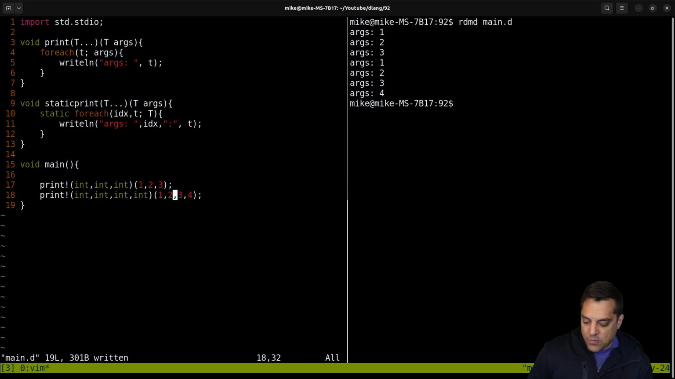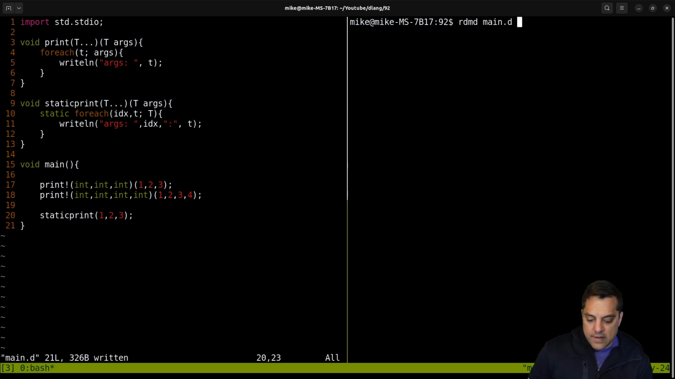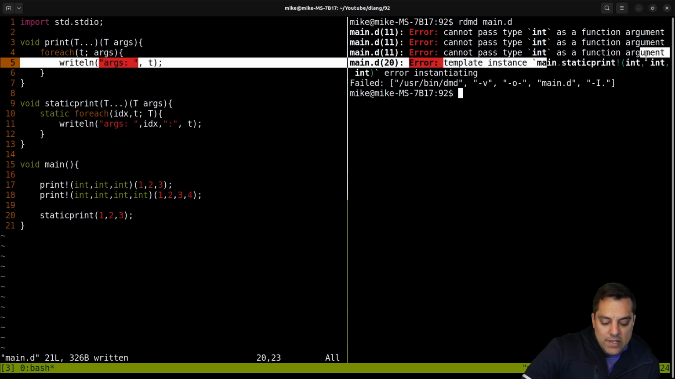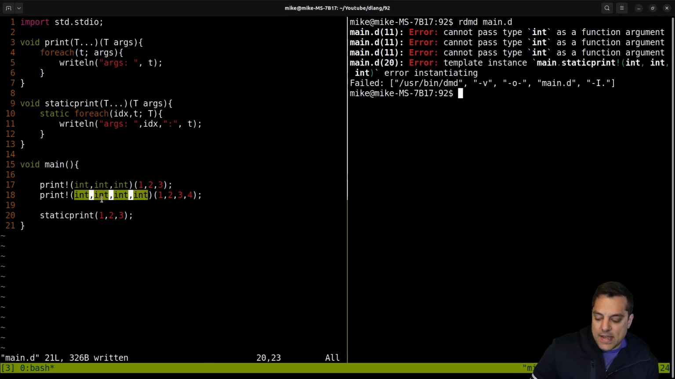Let's see if we can get that working here with our static print. And let's try it with 1, 2, 3 here. Something of that nature. Let's go ahead and write that. Now, interestingly, I am getting a few different errors here. It's saying, hey, we're having trouble instantiating this. So let's try that same trick here where we basically try to instantiate the type.